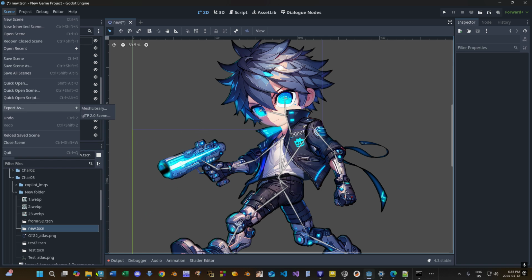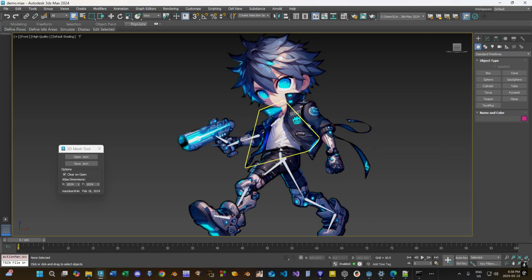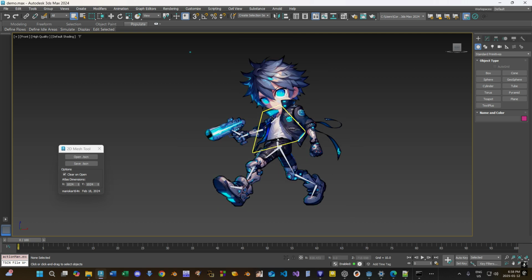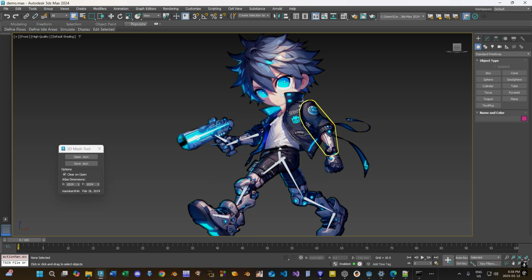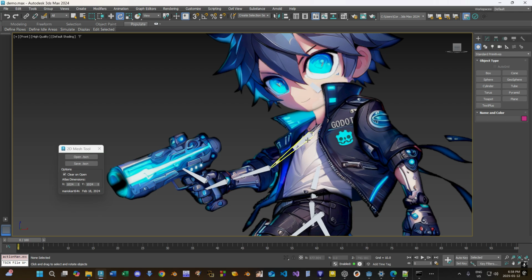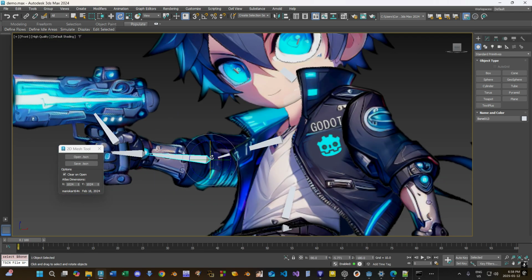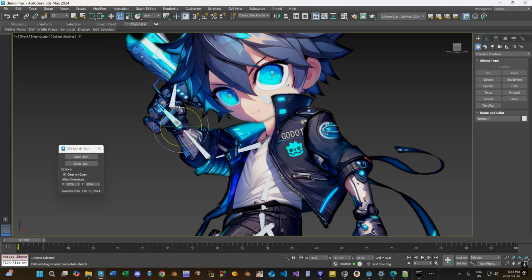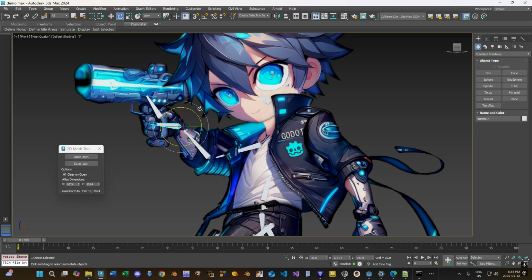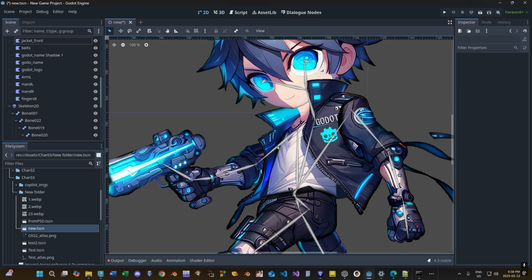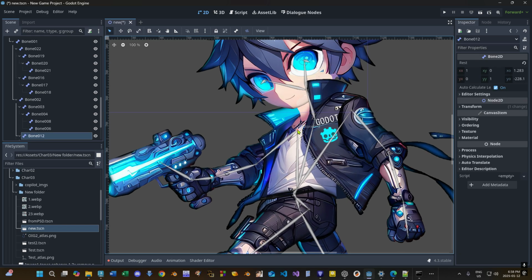So anyway, I wrote a very bare bones Max script with the help of ChatGPT to bring in the model so that I could refine it and then export it out and that kind of stuff. So here you can see this model I have. I've added the bones and the weights, and that's been brought into Godot.